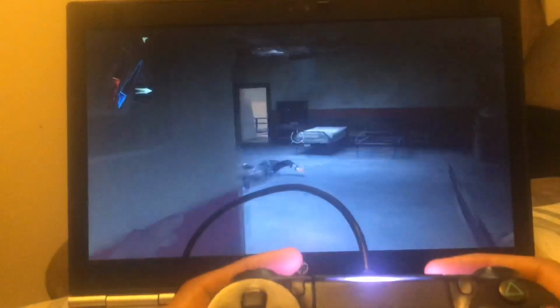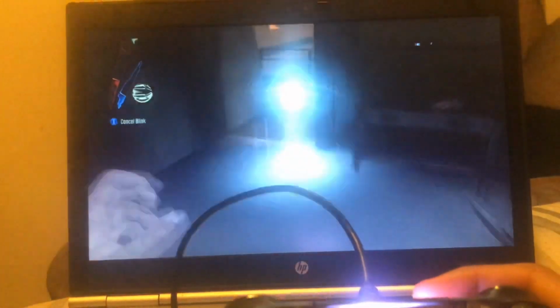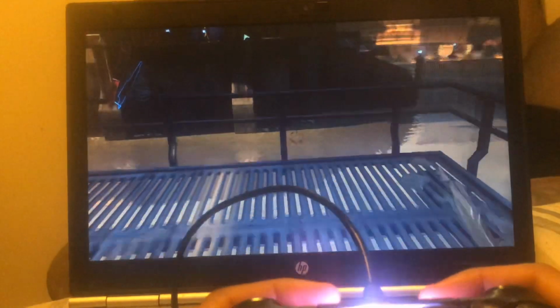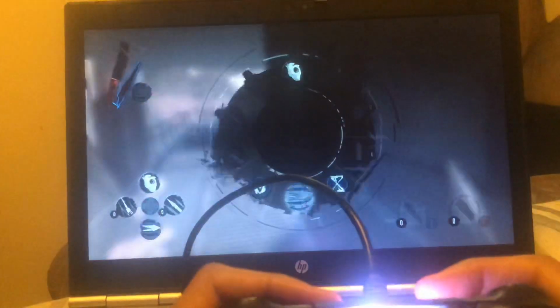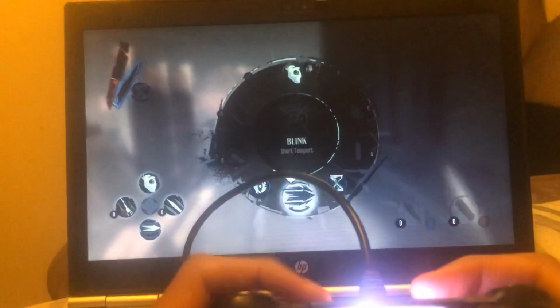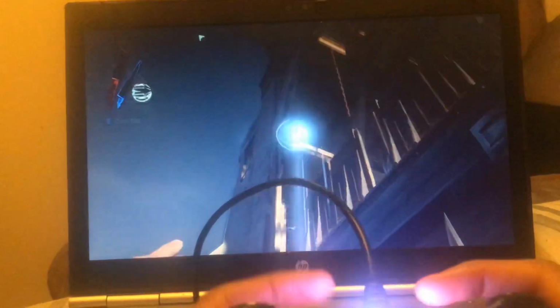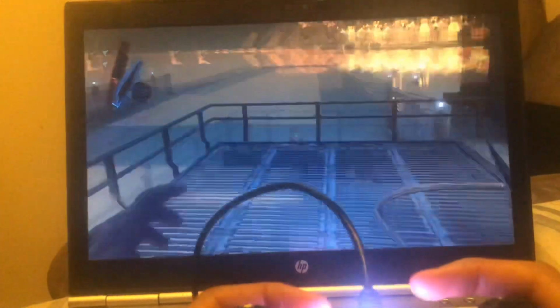All right, so look, you see. Guys, I'm running this game on Intel HD 3000, and it usually doesn't lag, but it lags when you first load it up. You see, everything's working right.